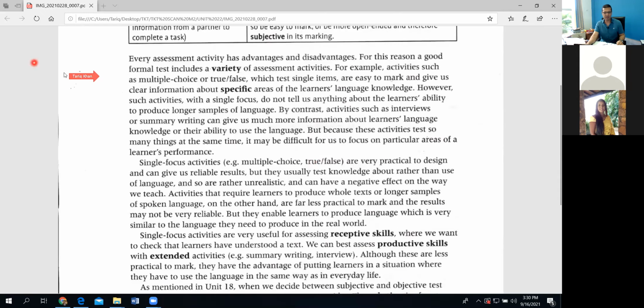Now we will have a kind of discussion about the different activities. There are drawbacks in the activity, advantages and disadvantages, so we have to check it in that way. Every assessment activity has advantages and disadvantages. There isn't anything in the world which has only advantages. Advantages and disadvantages go side by side. For this reason, a good formal test includes a variety of assessment activities. A formal, standard test includes a variety of them, not one way.